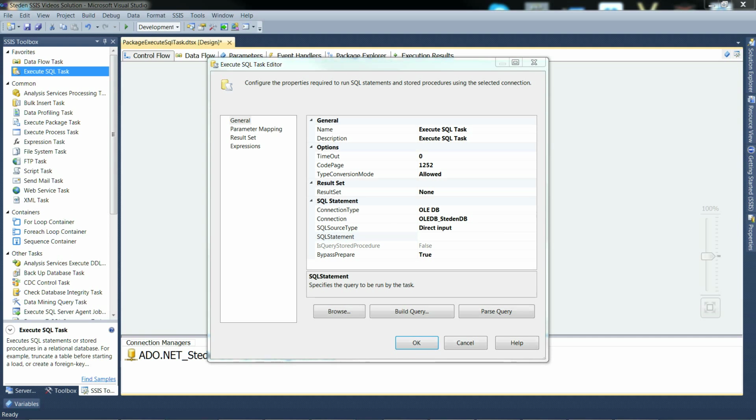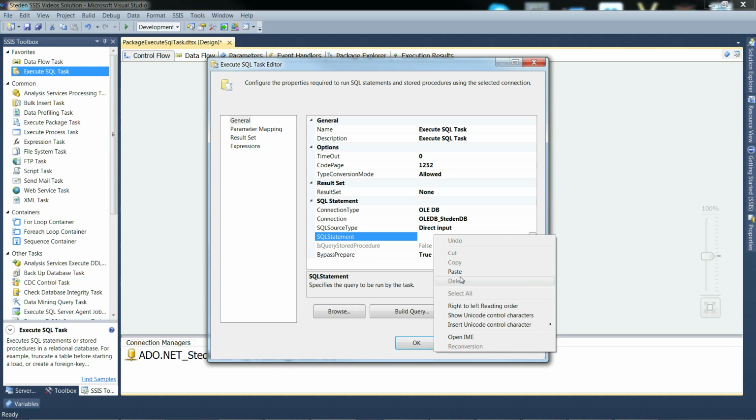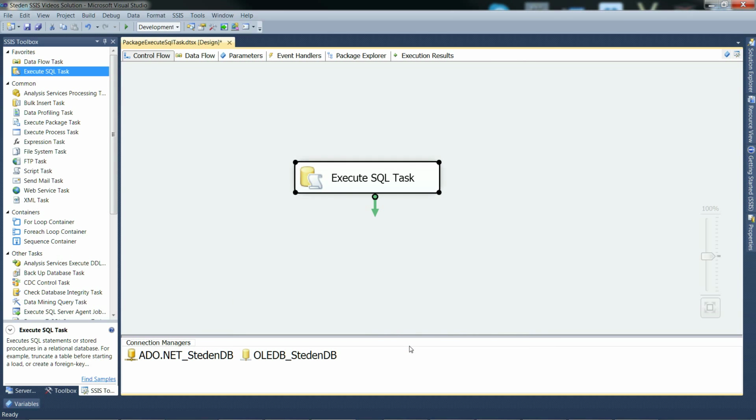I've got some T-SQL code ready. I'll just copy that in. About as straightforward as you can get. That's all it does. One line to truncate a table called that. Okay, so okay to that, and we're done.